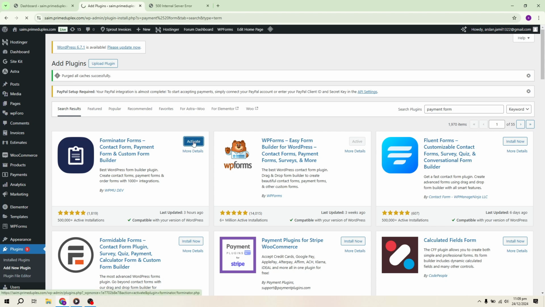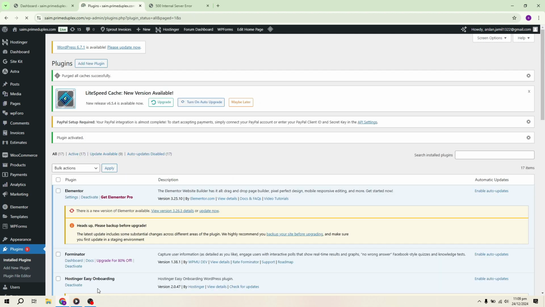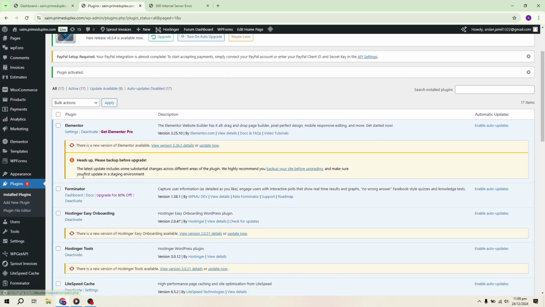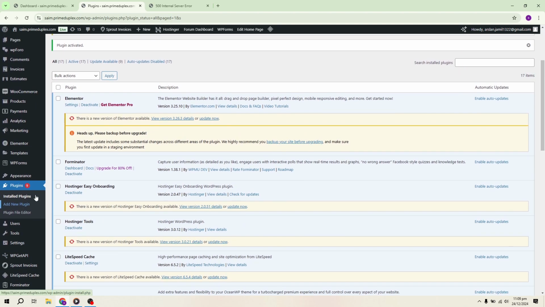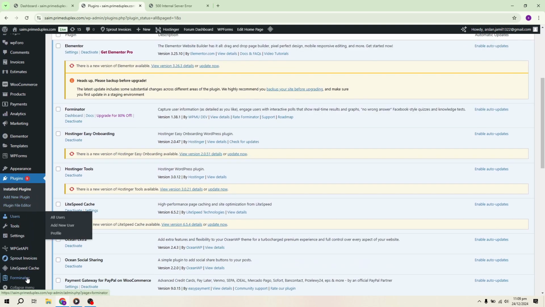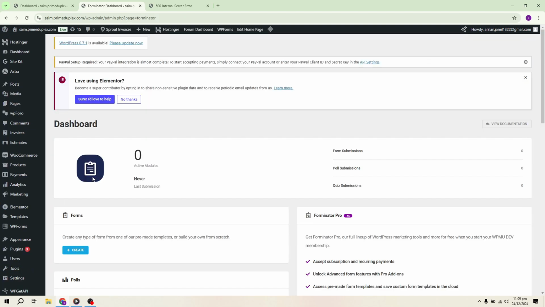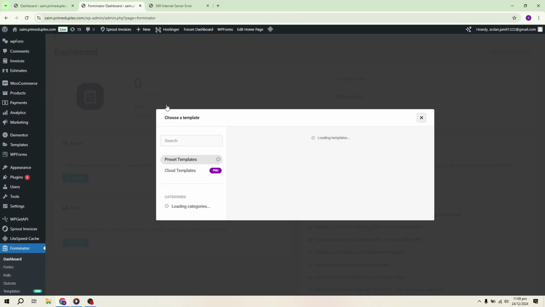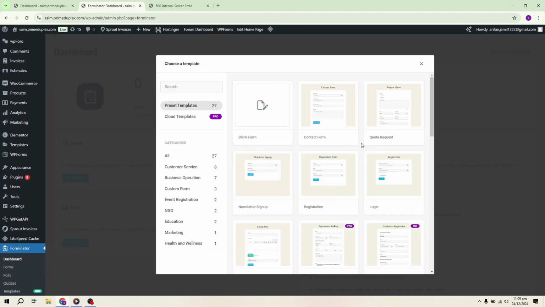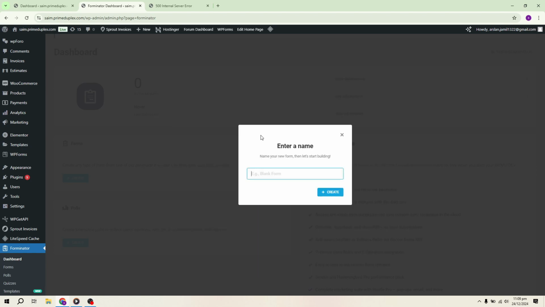Once you've decided on a plugin, click the Install Now button and then activate it. After activation, the plugin will integrate with your WordPress dashboard and you'll see it listed in your menu. From here, you can start building your payment form. Navigate to the plugin settings and click on the option to create a new form. You'll likely find a selection of templates to choose from, such as blank, contact us, quote request, and more. For this tutorial, I'll choose the blank template and name it Payment Form Test to keep things straightforward.